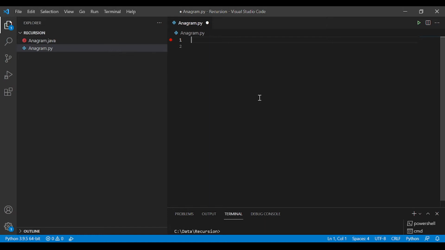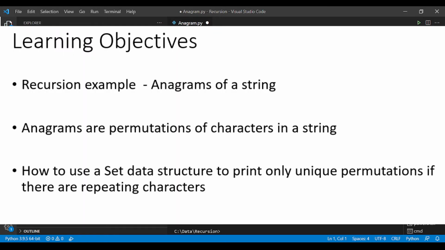So in the last video we saw how to use recursion to solve the anagram problem, wherein we took a string and we took all the different permutations of the characters that are there in the string. We did it in the Java programming language. So in today's video what we will do is we will see the same program being implemented in Python and see how recursion is being used to do the same algorithm, right? So let's get quickly started.